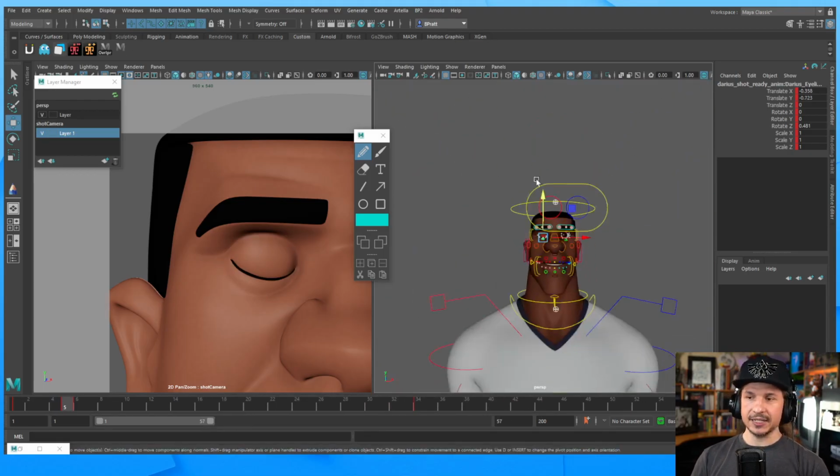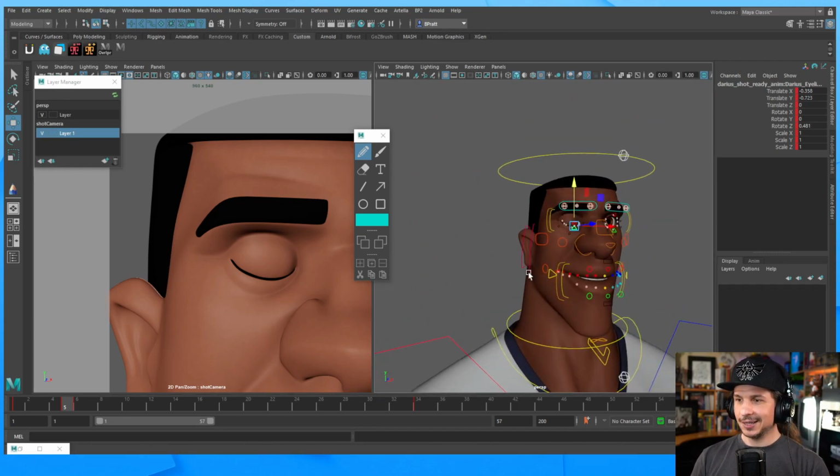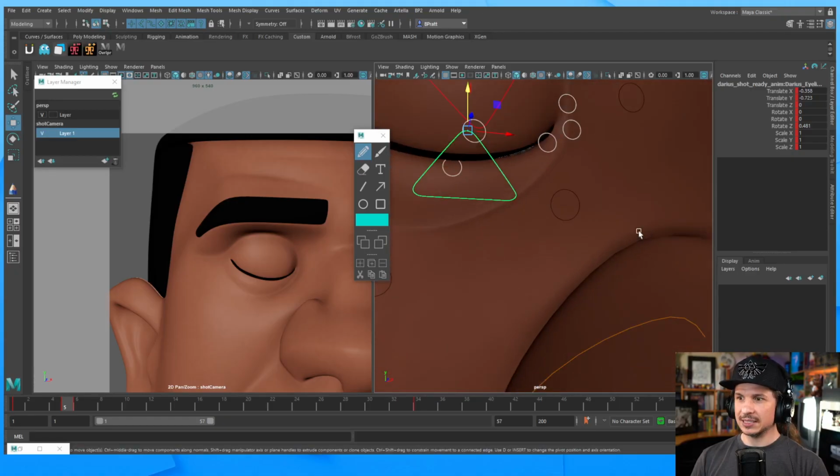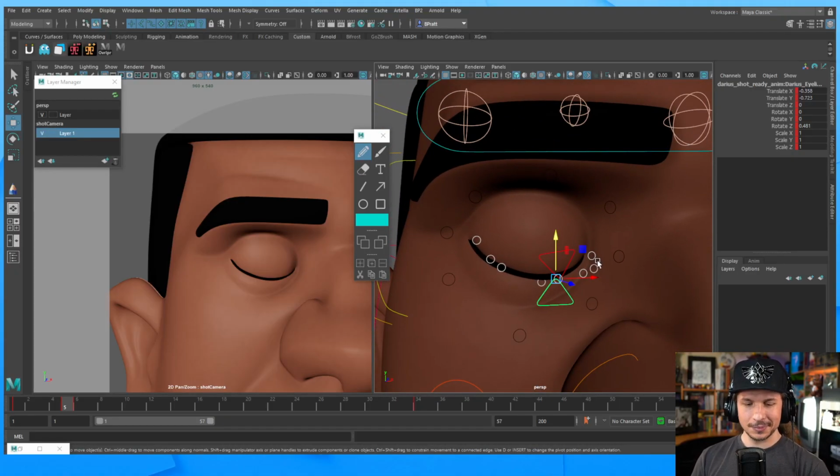This rig is the Darius rig, which is the new Animation Mentor rig. He's really fun to work with. He actually just got released last week. And yeah, he's really cool.